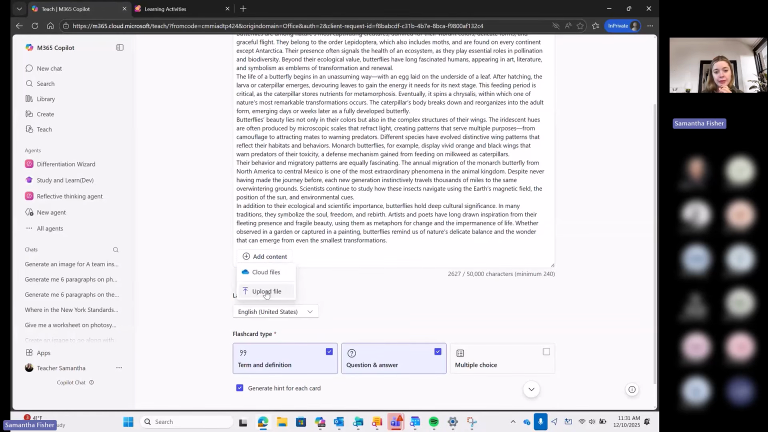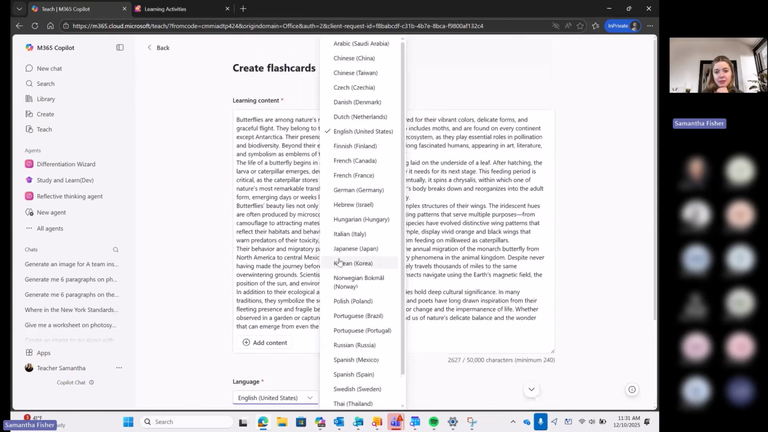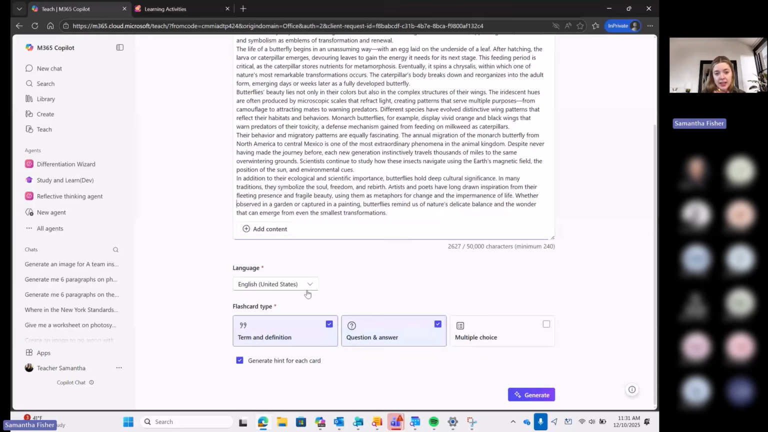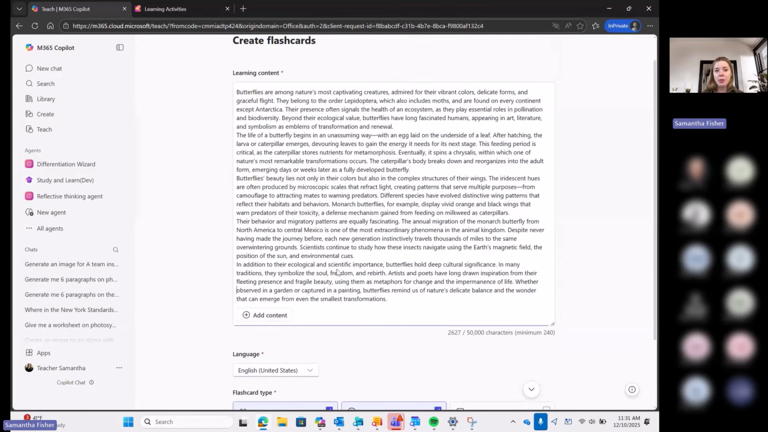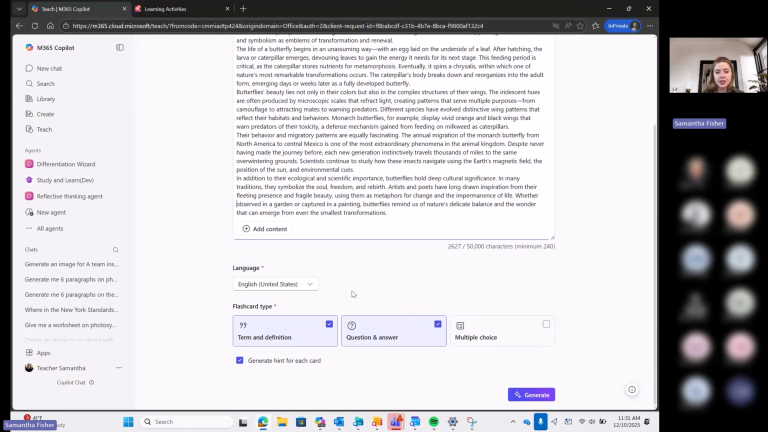This is where you could upload a file from your device. You could select cloud files. You have all those options here. And then this is the language dropdown. So lots of different languages supported. I'm sticking with US English, but you can change that and it will actually change the output. So even if I put an English input, I can change the output here. So that's really helpful for world languages teachers.